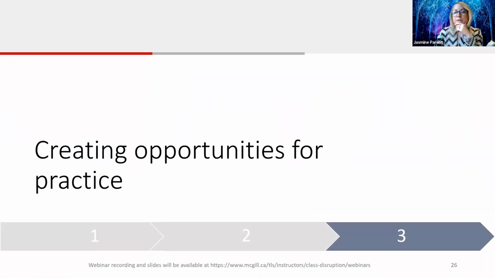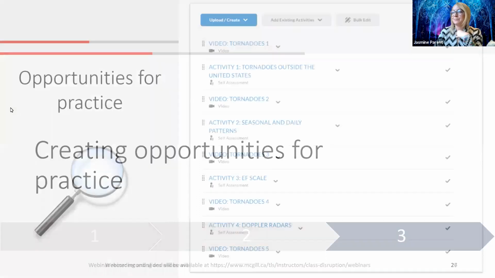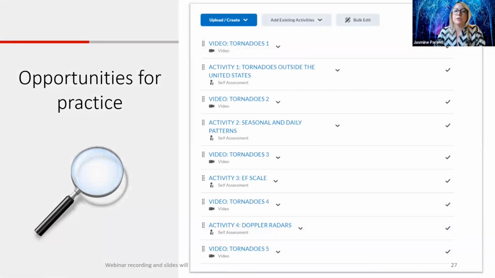We'll move on to briefly discussing creating opportunities for practicing your content. There are different strategies in which you can get your students to interact and engage more deeply with your content. I have an example here of an online course at McGill that uses the strategy of adding quick and low stakes learning activities to the flow of content. As you can see in this module, in particular, they use videos, which are about 5 to 10 minute videos, staggered with self-assessment questions.